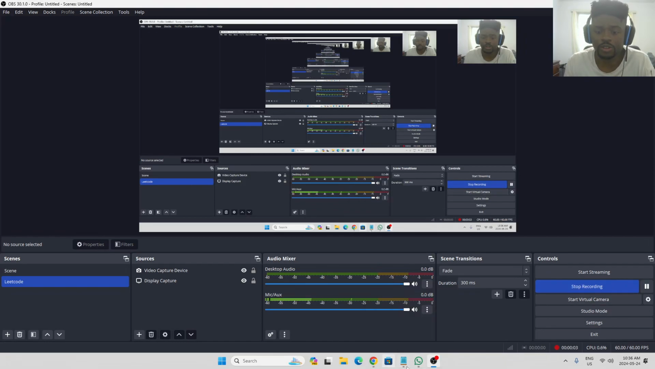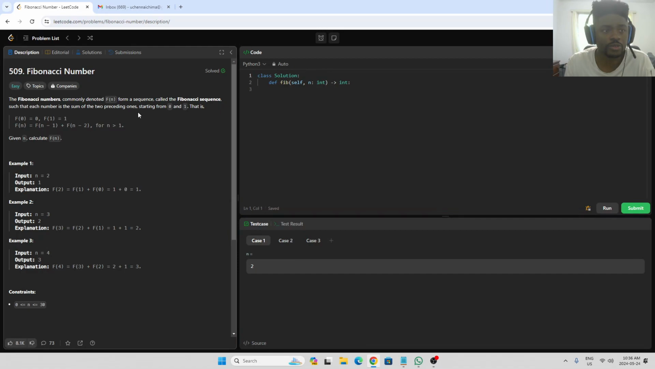Chima, and today I'll be solving Leetcode 509 Fibonacci number. So this is a classic dynamic programming problem that can be solved using a top-down approach, but I'll walk you through the steps to ensure that all nuances and all questions are answered regarding this question.